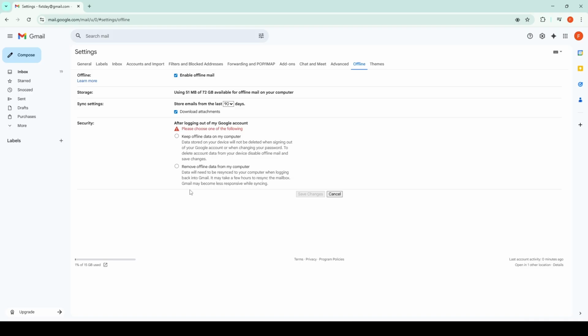In the Security section, choose either Keep Offline Data on my computer or Remove Offline Data from my computer. If you're using a personal device, keeping offline data may be convenient. If you're on a shared computer, removing offline data may be more secure.